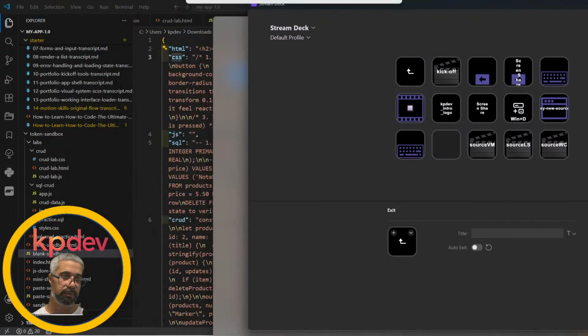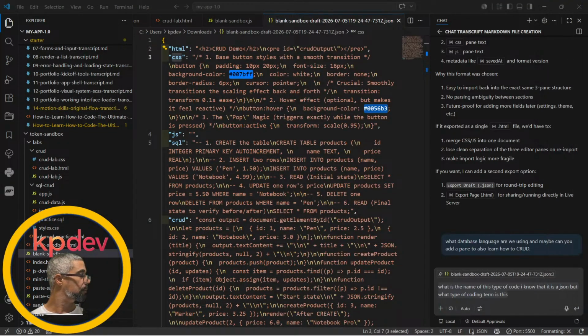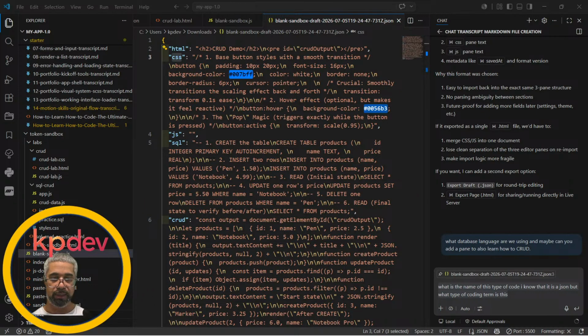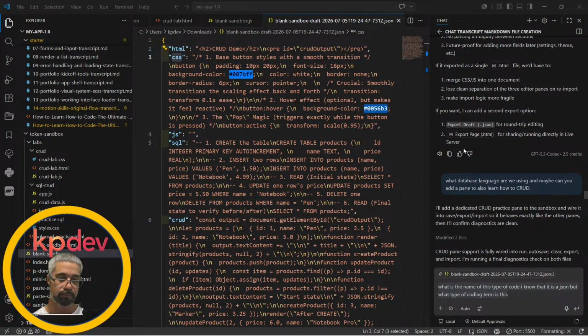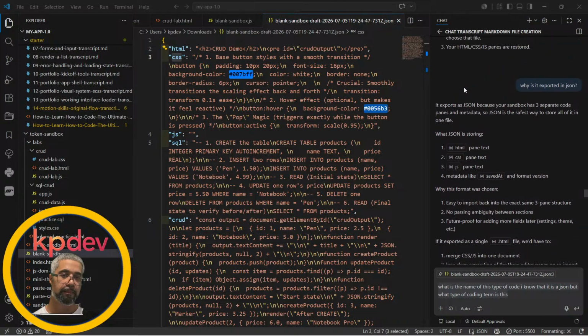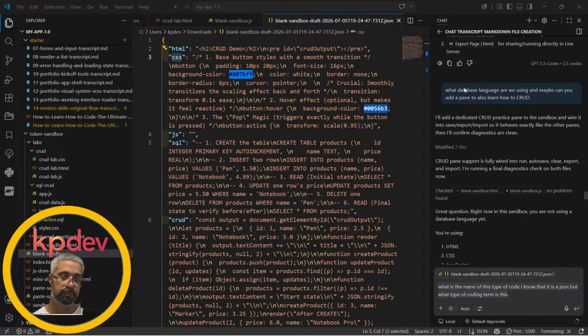How about if I put it over here? Yeah, let me put it over here, and I'm not gonna minimize it. I'm just gonna leave it there. Let's see if it still works. Yeah, it does. All right. So the next one is gonna be, what database language are we using? Okay. Great, so let's keep it moving.